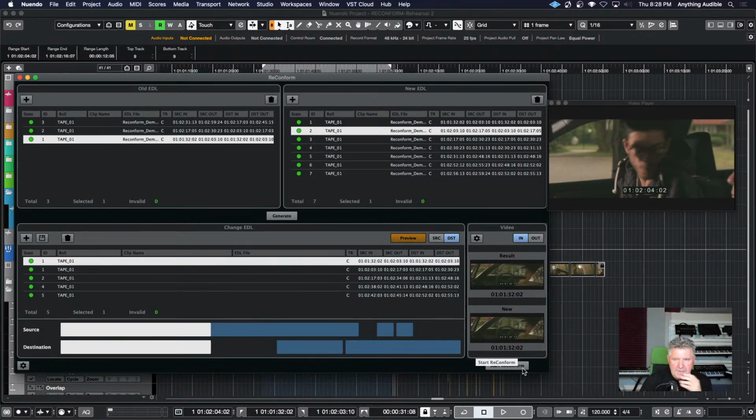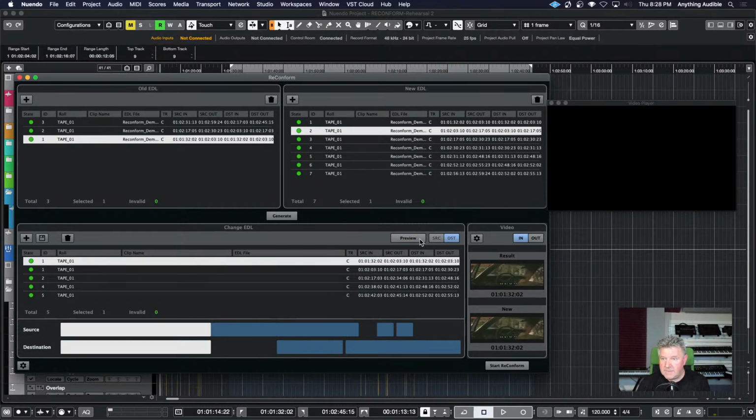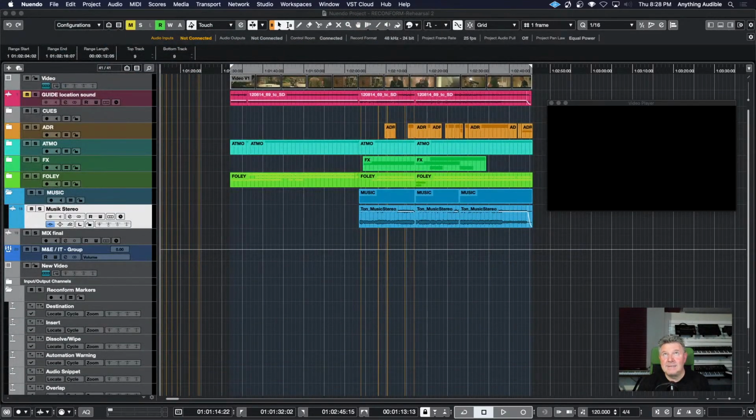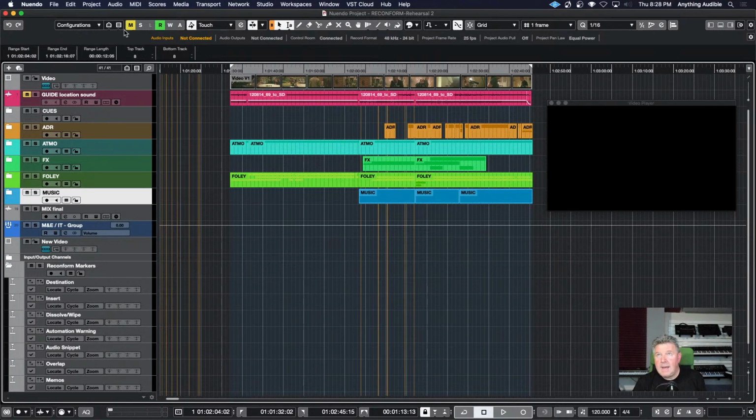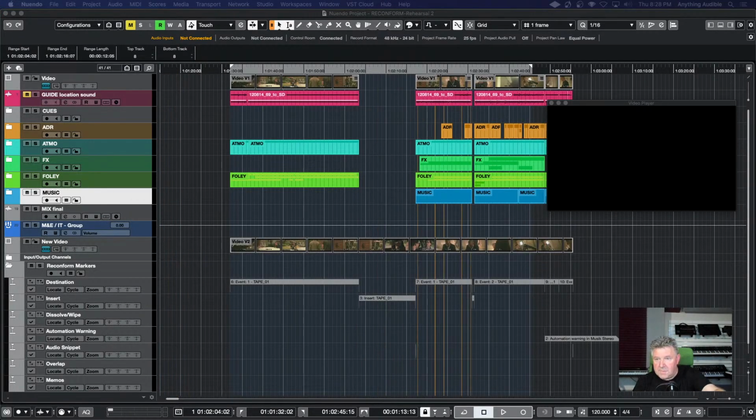Before we do this, though, I've got to take the preview off because we're not going to preview. We're actually going to commit this conform now. We're happy with it. Everything's good. Okay, I'm going to move this out the way so you can see it in all of its glory. Okay, there we go. Let's bring this music track back up again. And here we go. Start ReConform. Boom. And that's it.